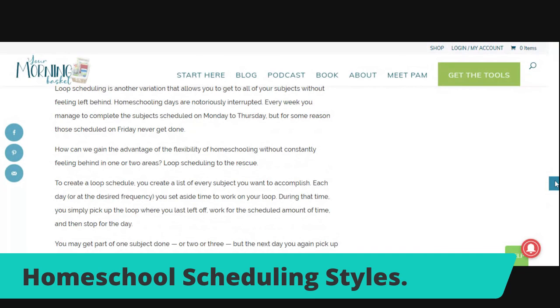Loop scheduling is another variation that allows you to get to all of your subjects without feeling left behind. Homeschool days are notorious for being interrupted. Every week you manage to complete the subjects scheduled on Monday to Thursday, but for some reason those scheduled on Friday never get done. Okay, so what they're doing is making a list.